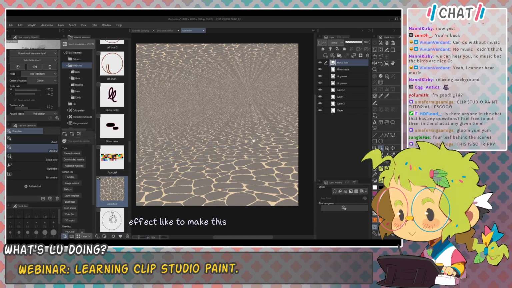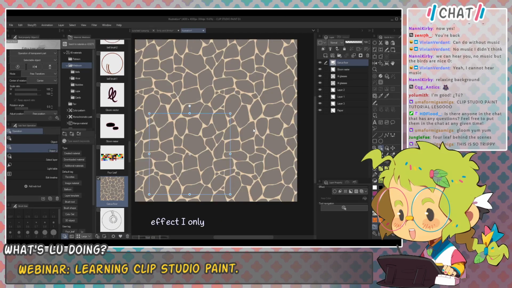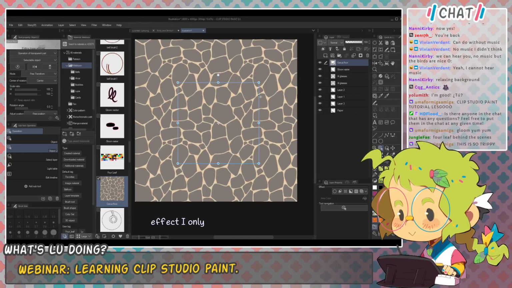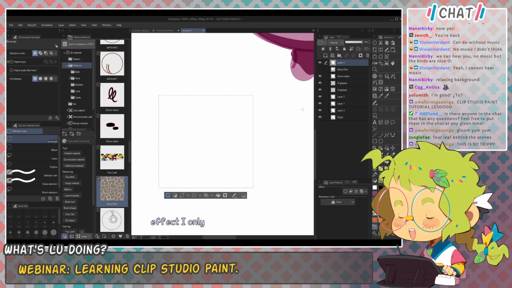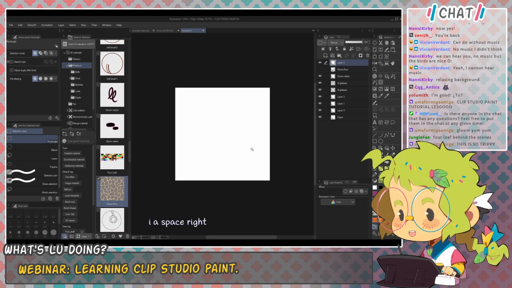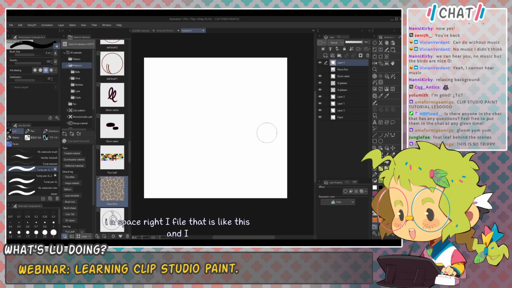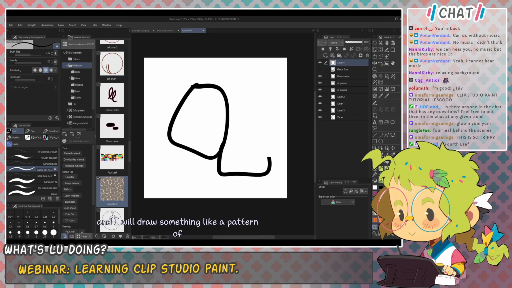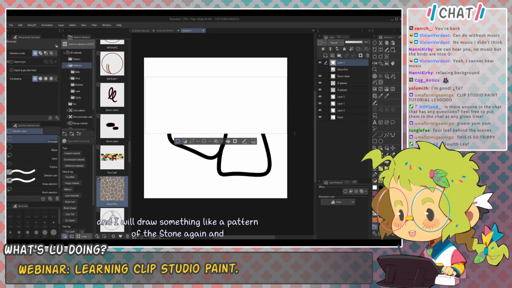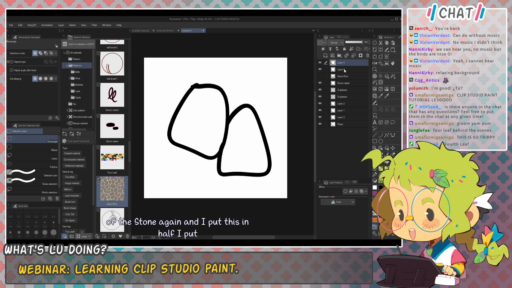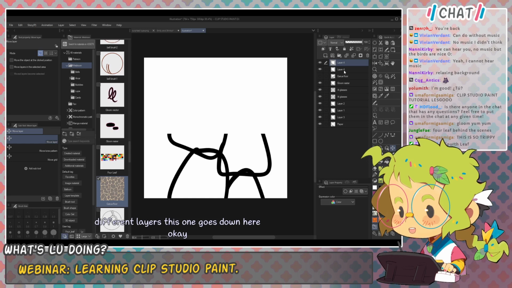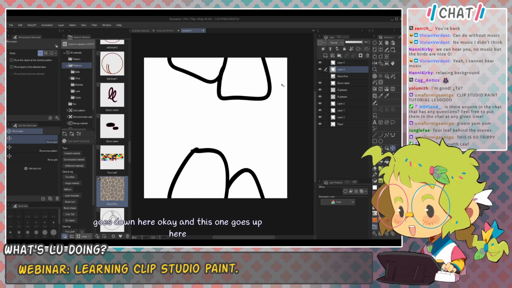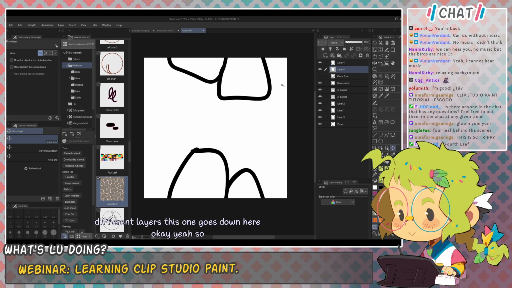To make this pattern, I would take a file like this and draw something like a pattern of the stone. I put this in half, in two different layers. This one goes down here, and this one goes up here. So, fourth leaf.